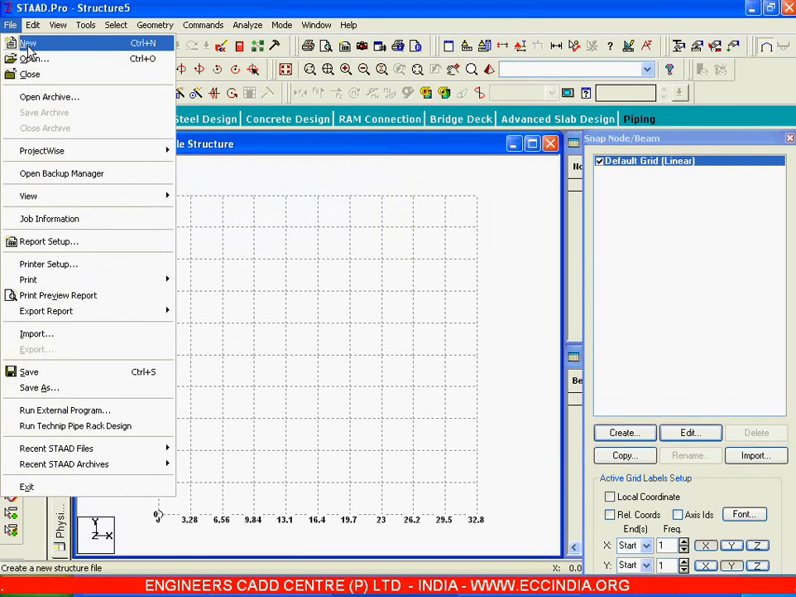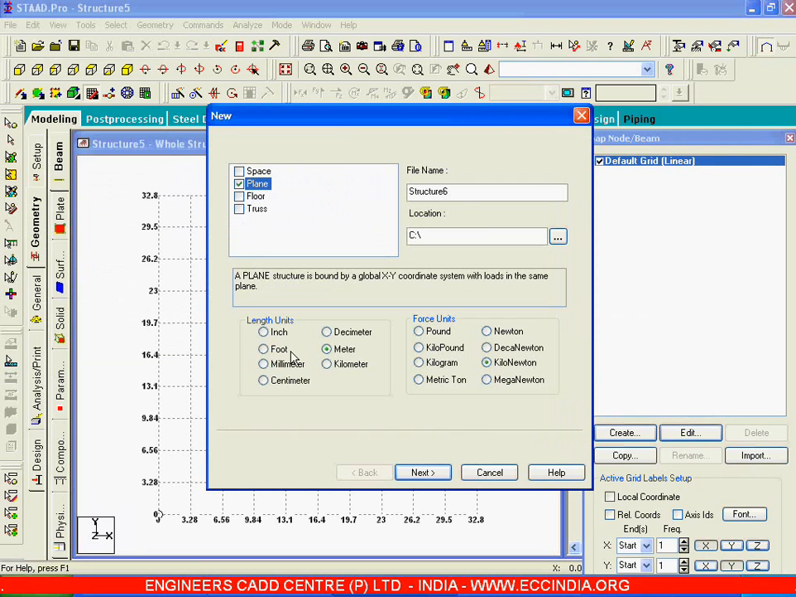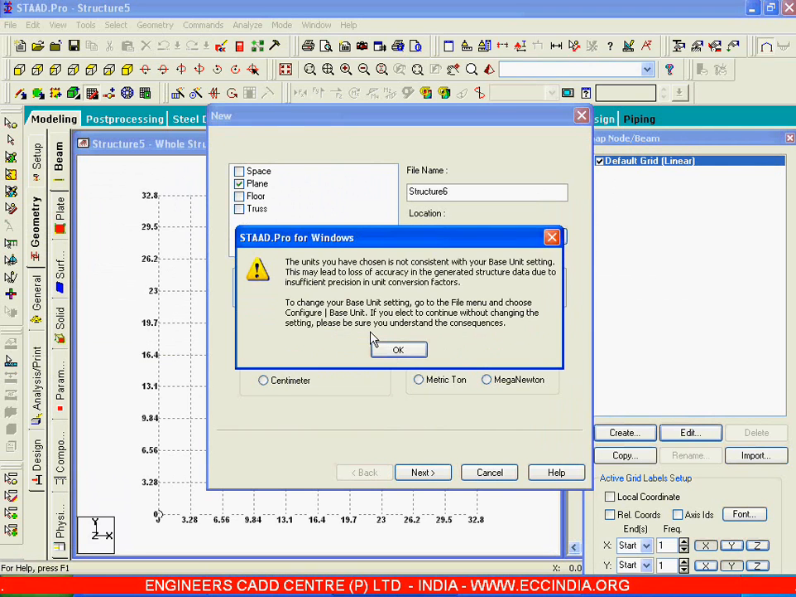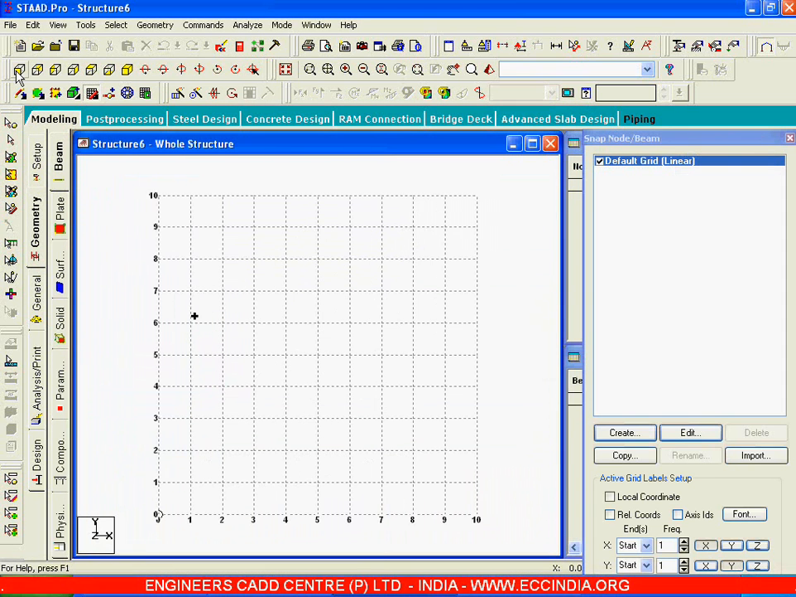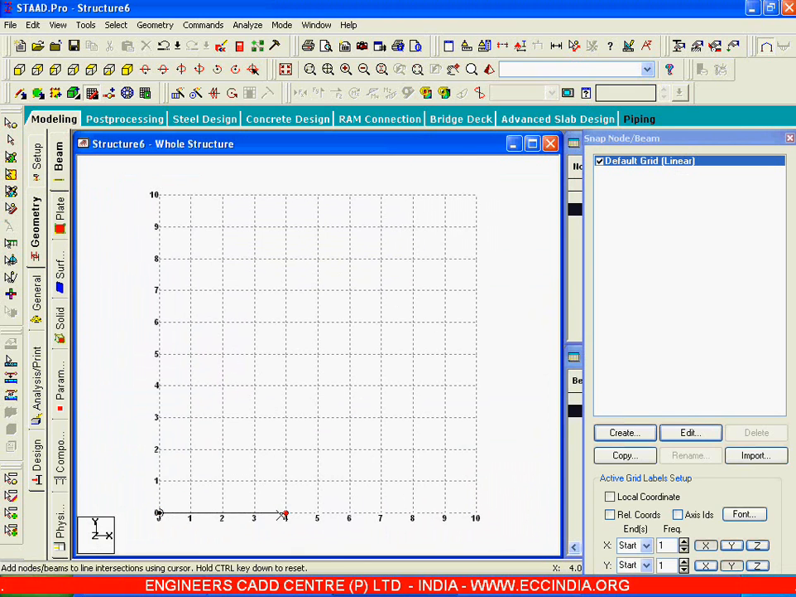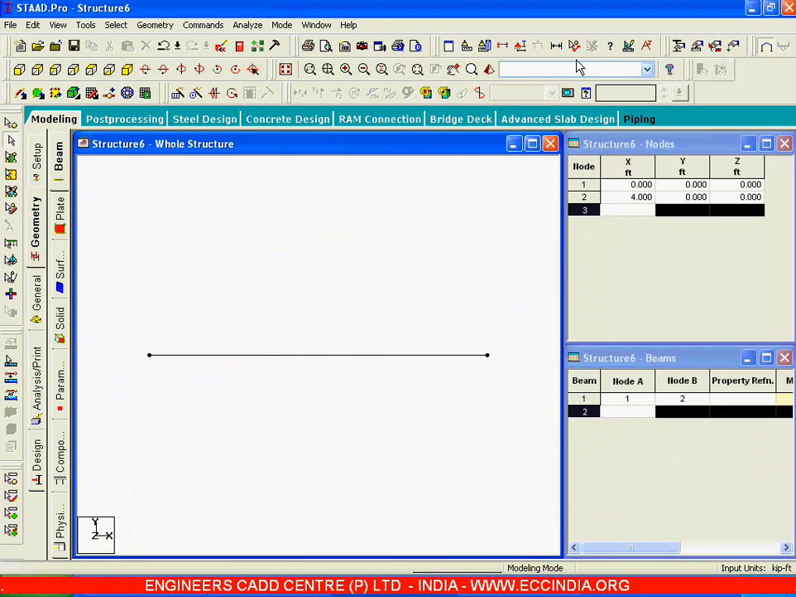Now I'll say File, New, I'll say Plane, I'll choose feet and kips. This is feet and kips. Because the problem is in feet and kips, I've chosen these units. I'll say Next and say Finish. Now we need to draw a beam of span 4 feet and say Escape and close this grid.